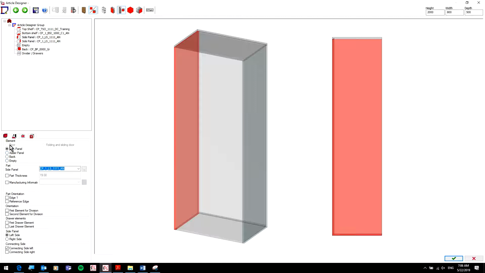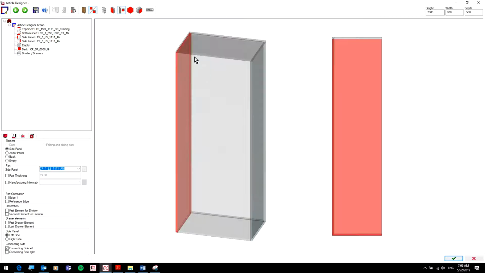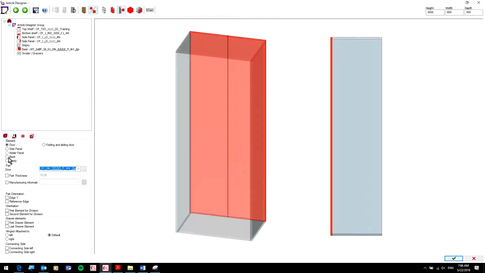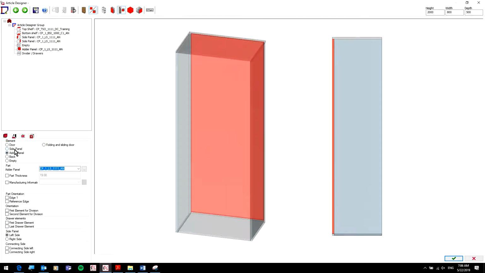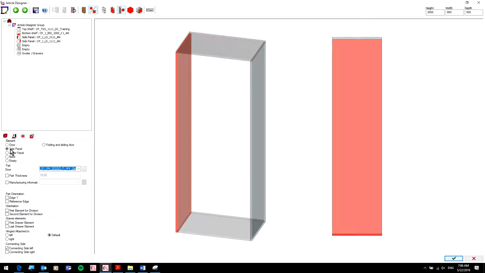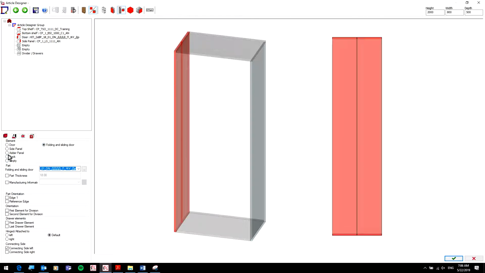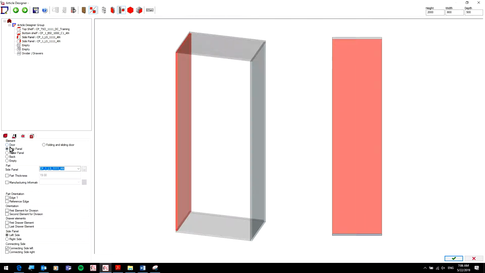Can be back, can be a door. In this moment, it cannot, but if you make new construction, you'll be able to have this be a door, because I put back. So this could be a door. This could be other panel. Side panel is same thing. It could be back. Oh wait, I'm on the back panel. The side panel can be door or back or other panel or empty, nothing, or it could be folding sliding door. So all of these elements, the side panel can take that kind of construction principle.